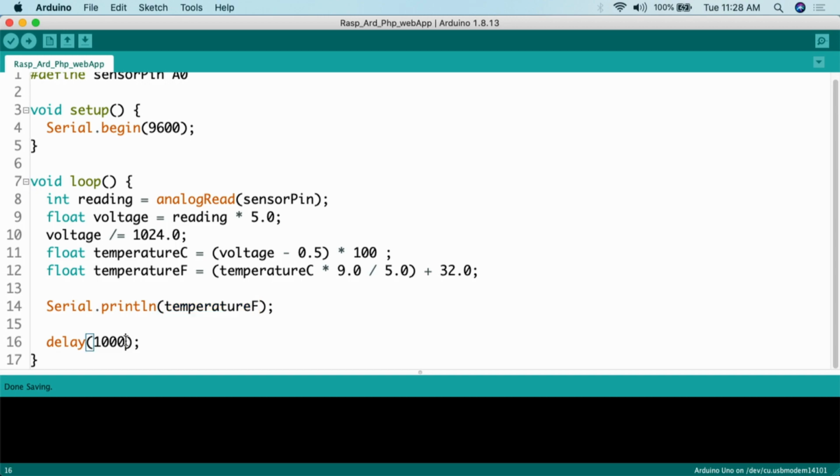I'm simply going to delay this for 1 second here, just so it's not looping as fast as it can. You could theoretically delay it longer or delay it less, depending on how accurate, how up to date you want the value to be. For a project like this, 1 second or maybe even 5 seconds or 10 seconds is probably okay. But I'm just putting this at 1 second. So this is what the sketch looks like. So let's go over and take a look at the Raspberry Pi Python code.